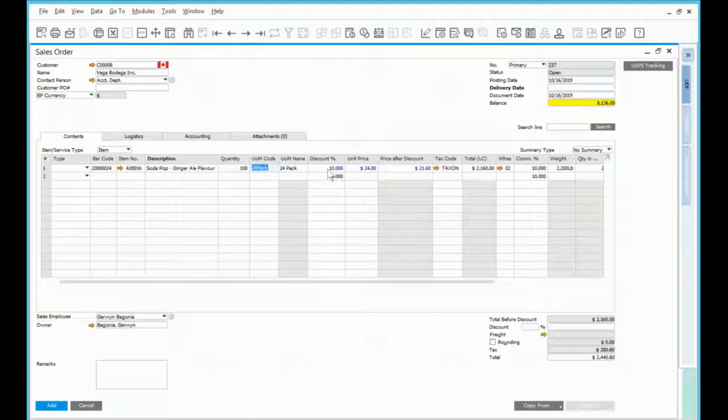Whenever you see a blue font in the discount field or in the price field, that means that there is a special price defined in the system. Okay, so we can do special pricing by unit of measure groups, which is kind of cool as well.